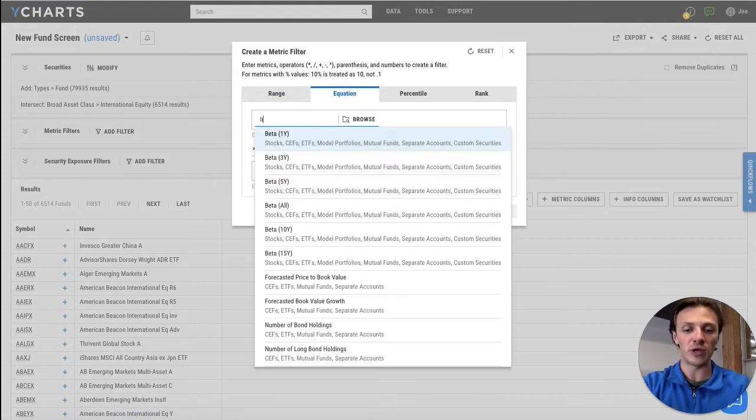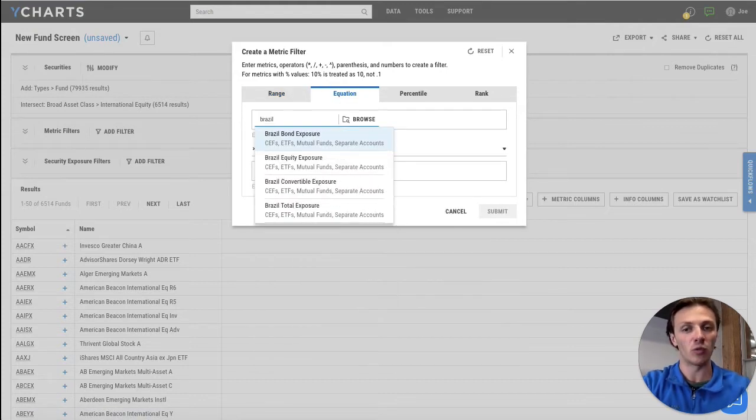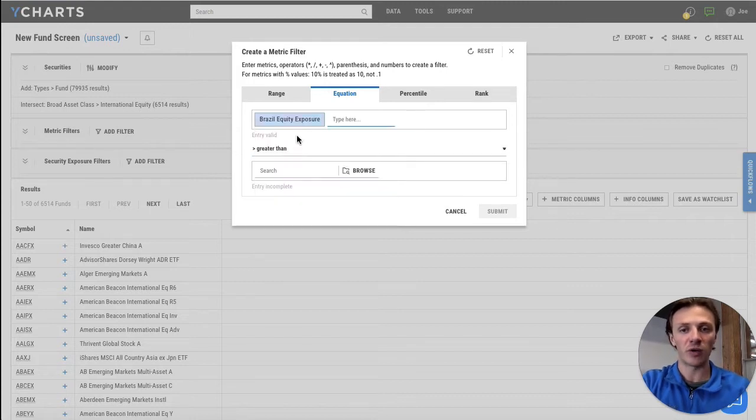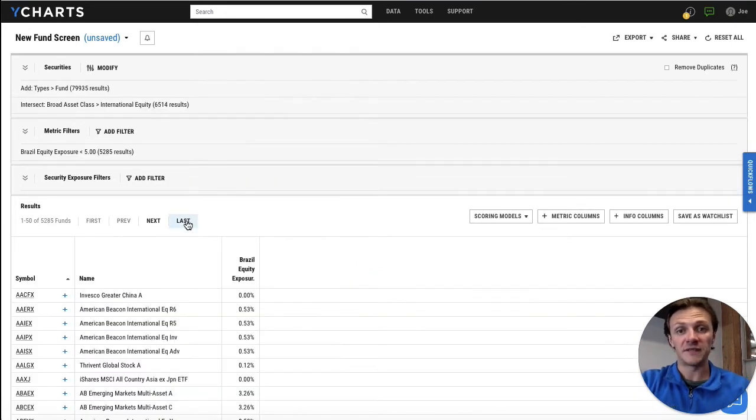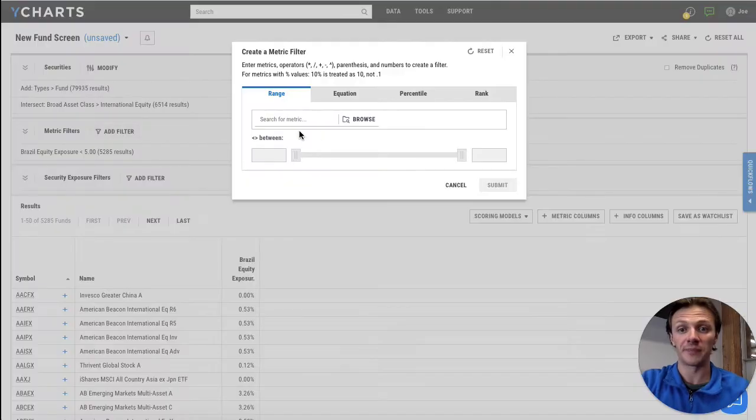So let's say that we don't want to be exposed to any one particular country, maybe Brazil. So choosing Brazil equity exposure from our metrics, we can set that to, let's say, less than 5% of a fund being exposed to Brazil. We'll throw that in there, and already we were at 6,500, which was a pretty big decline. Now we're at 5,300, so we're getting down there even more.